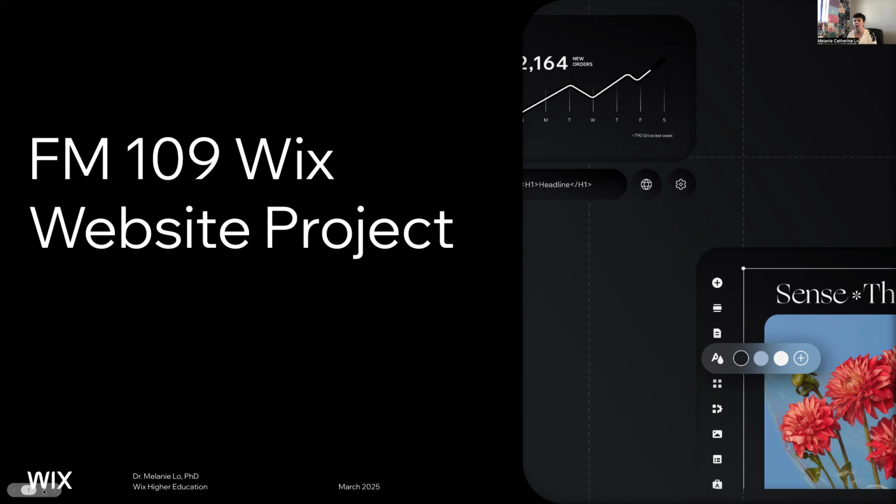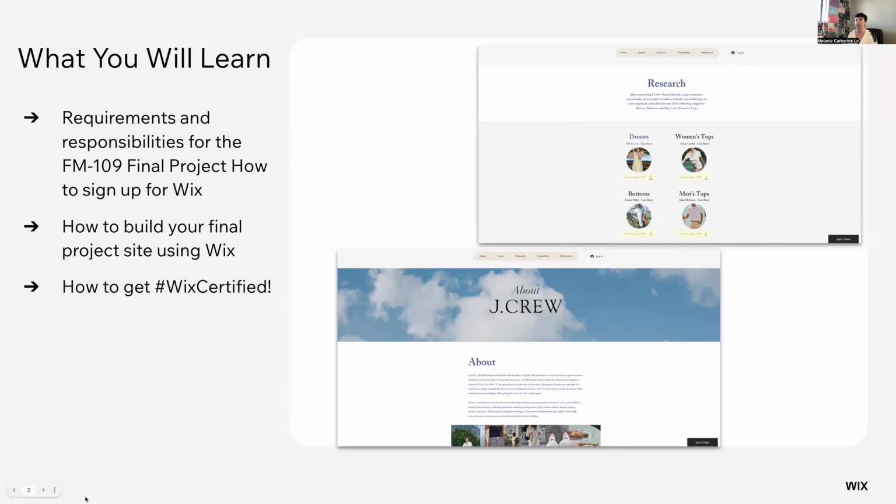In terms of our agenda for this 1 hour together, I'm going to walk you through the requirements and responsibilities for the FM-109 final project. Basically, what pages do you need to create? What are you going to be expected to showcase on those pages? How should you be presenting your research from the course using the website medium?